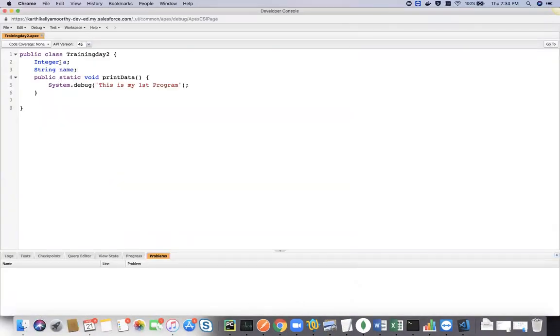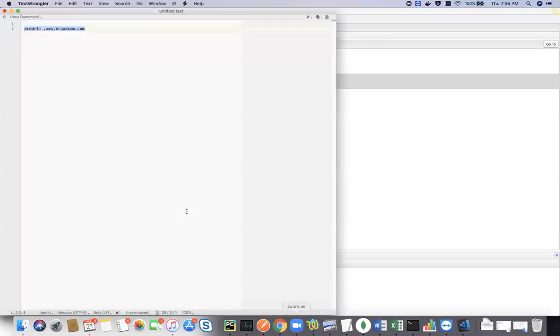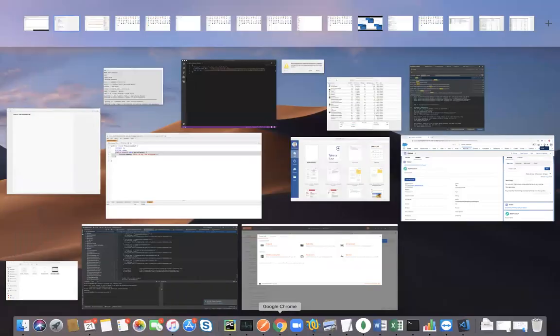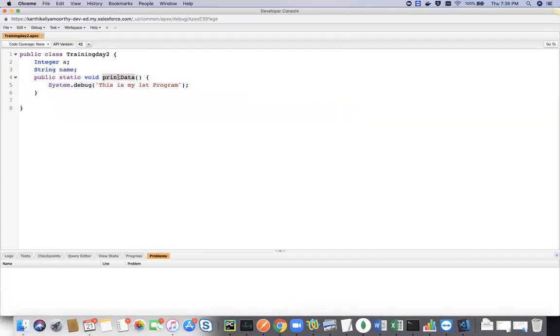We will talk about a lot of data types in future, and as we progress further, we'll be doing more data types. Currently, I'm just using the integer and the name as an example, and then I'm having my methods. It does the flight reservations. It makes a new reservation, checks the flight status, checks the existing reservations, and brings the existing reservations. What are we going to do? I'm just going to print the data, print the value. That's all I'm going to do. System.debug is the print statement.